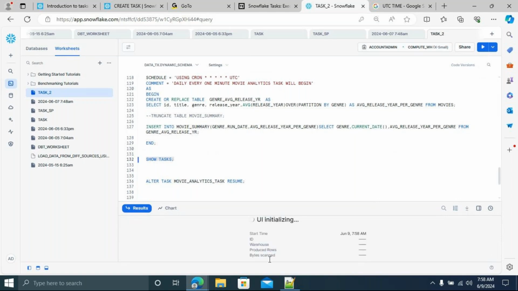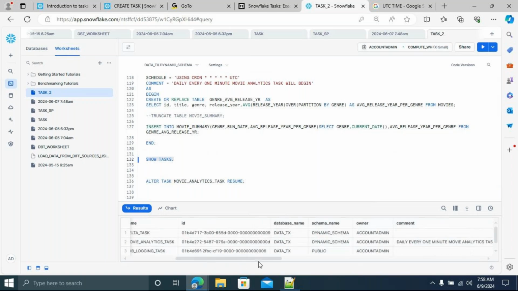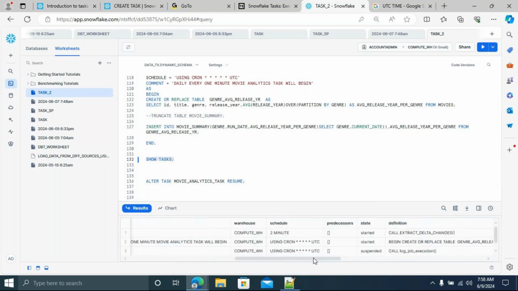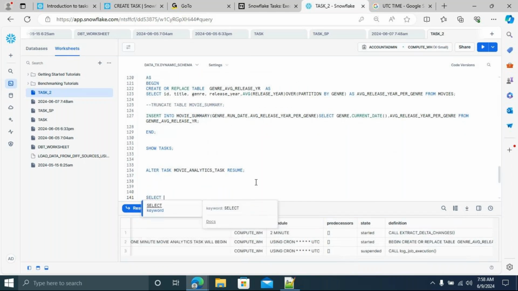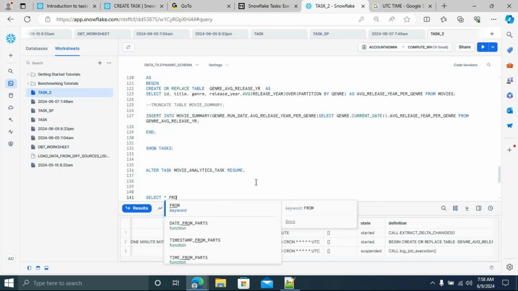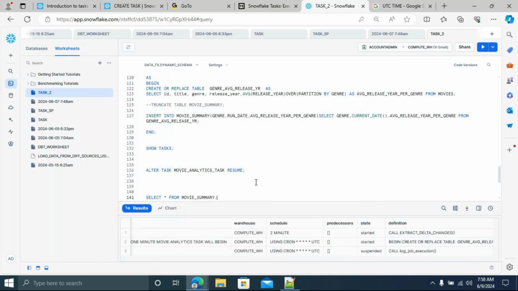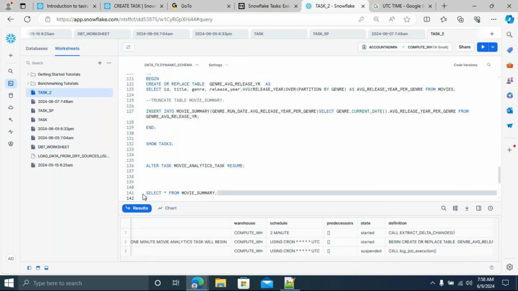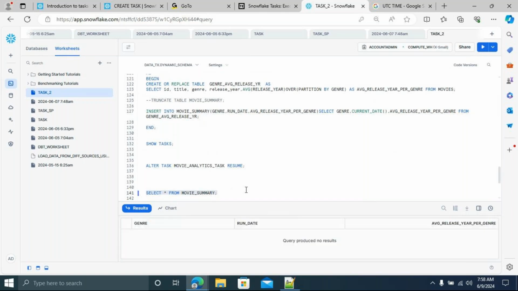Now again run show tasks. Now you can see it got started. Just do one thing, guys. Take that movie summary. Select star from movie summary. Now this table is not having any data as of now. Once the task is triggered, this table should have the data. We have to wait for 1 minute.